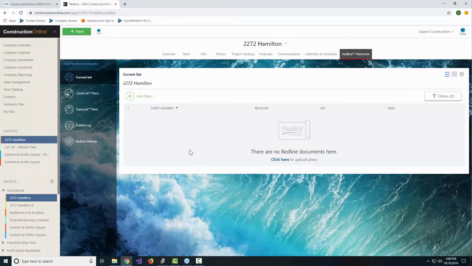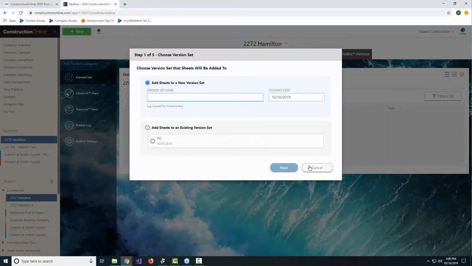So we're going to get started today by uploading a plan set into Redline and taking a look at some of that machine learning, Jordan, that you mentioned, and seeing how much time we can save just in that initial process here. So of course, to get started doing that, all we'll do is select to upload plans, and each plan will now go into a version set.